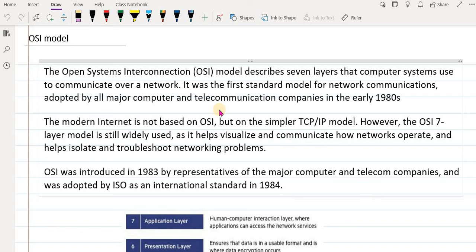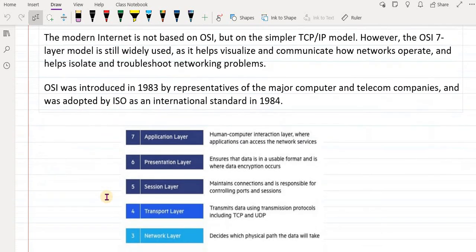The modern internet is not based on OSI but on the simpler TCP/IP model. However, the OSI 7-layer model is still widely used, as it helps visualize and communicate how networks operate and helps isolate and troubleshoot networking problems. OSI was introduced in 1983 by representatives of the major computer and telecom companies and was adopted by ISO as an international standard in 1984.